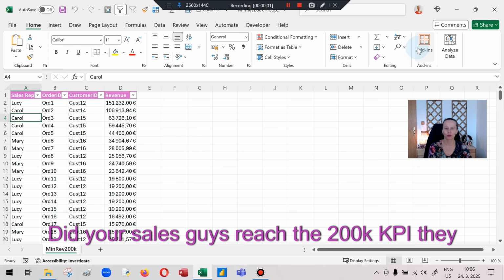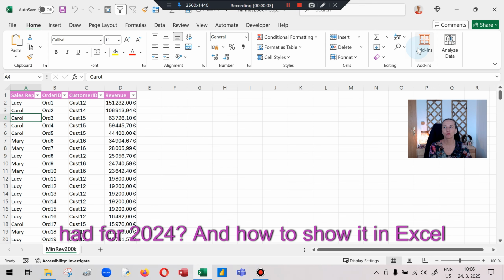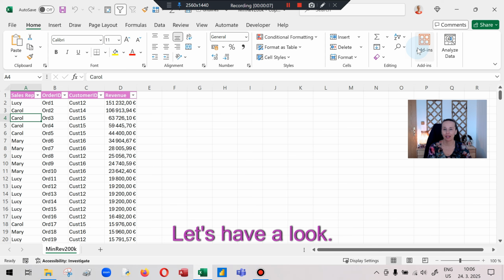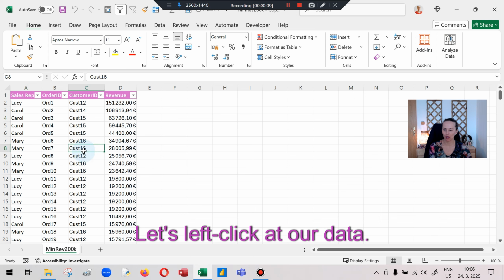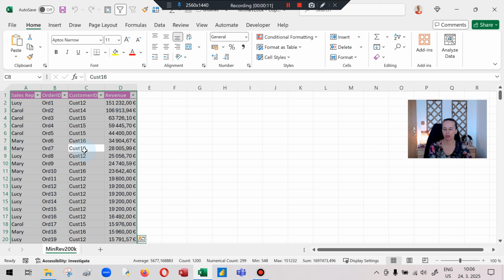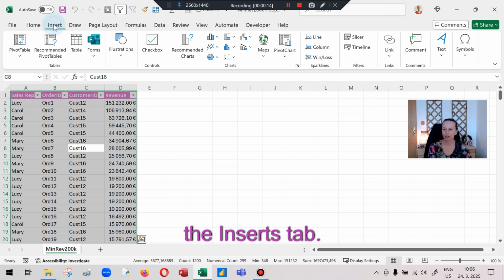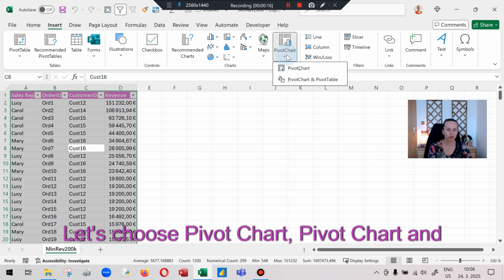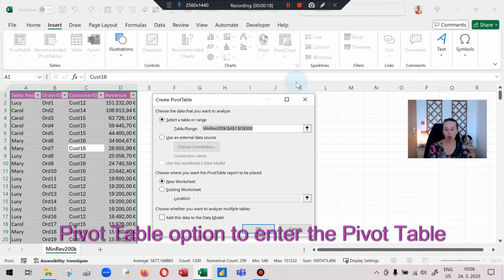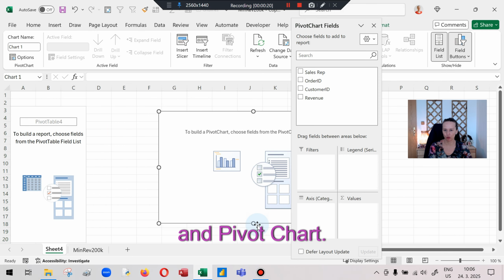Did your sales guys reach the 200K KPI they had for 2024, and how to show it in Excel in the most concise way? Let's have a look. Let's left click at our data. Let's use Ctrl A to highlight the data, and let's navigate to the Insert tab. Let's choose Pivot Chart and Pivot Table option to enter the Pivot Table and Pivot Chart.